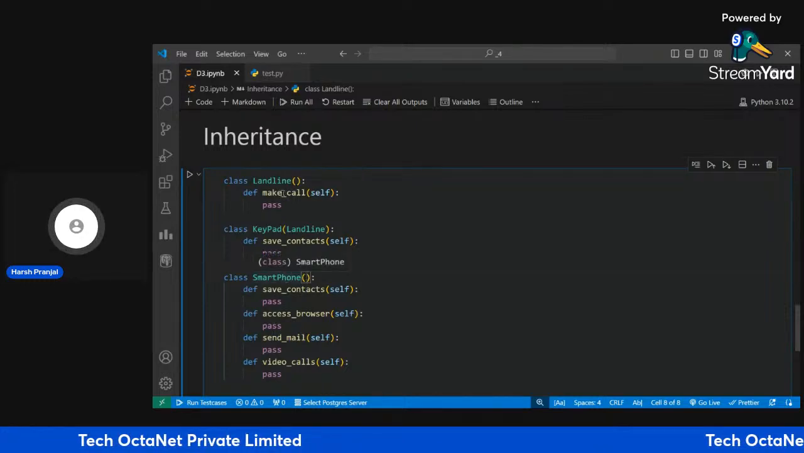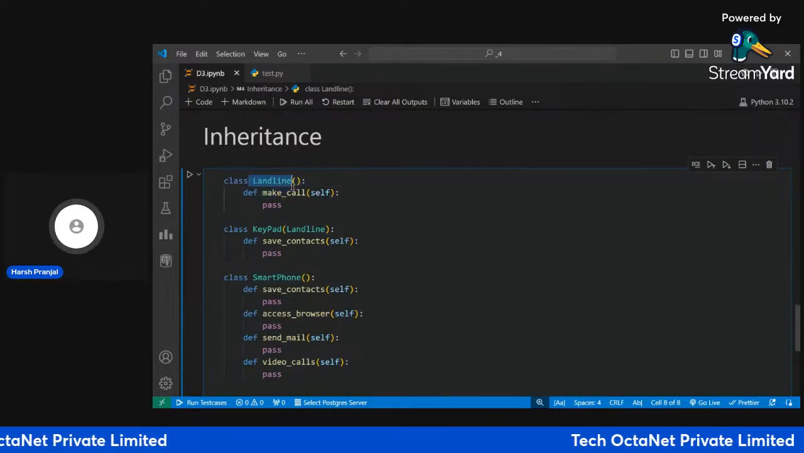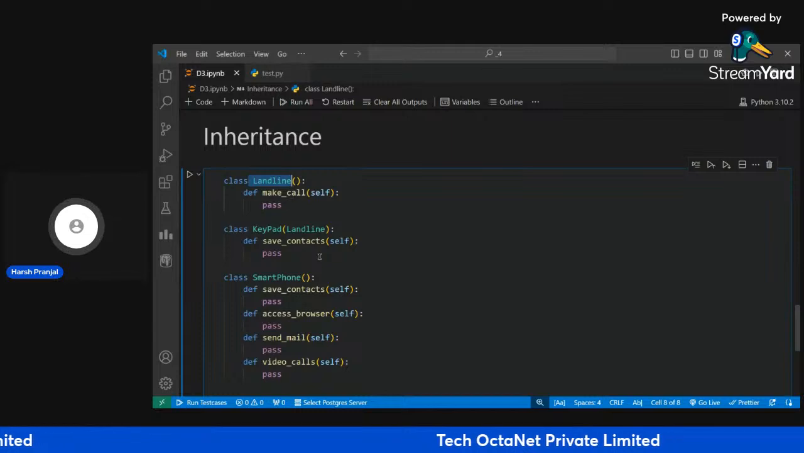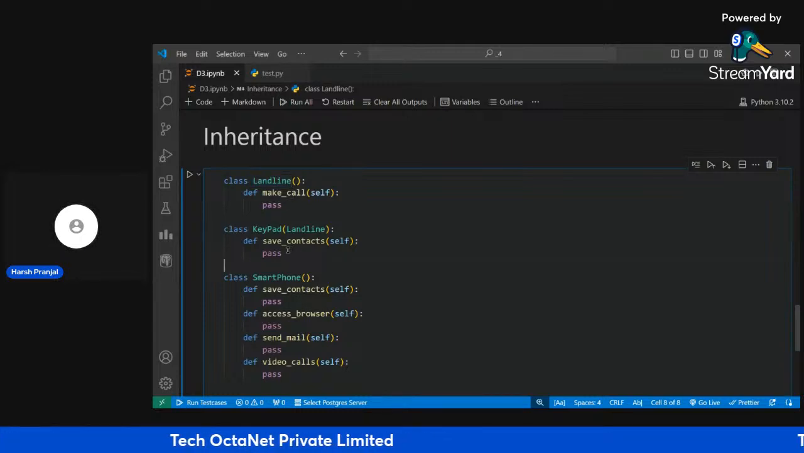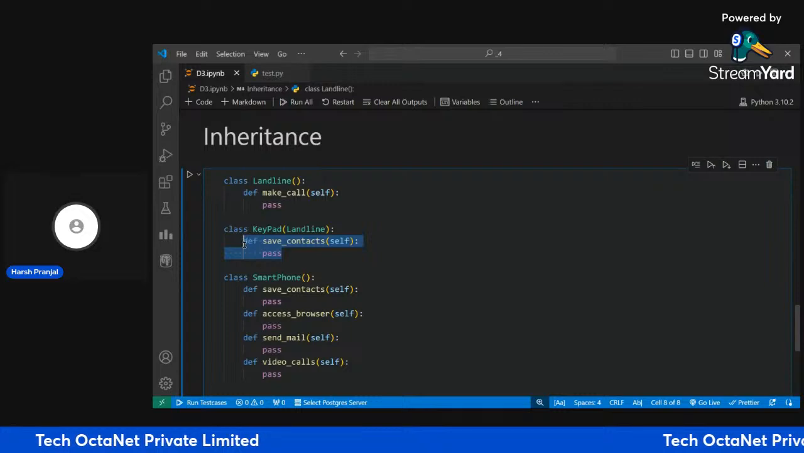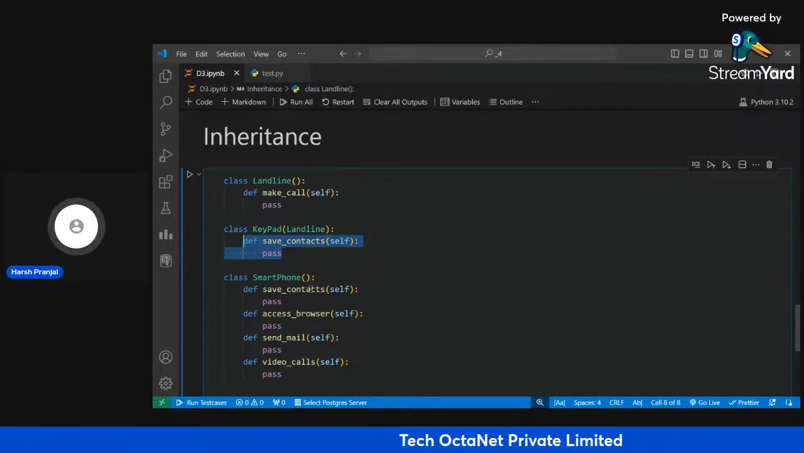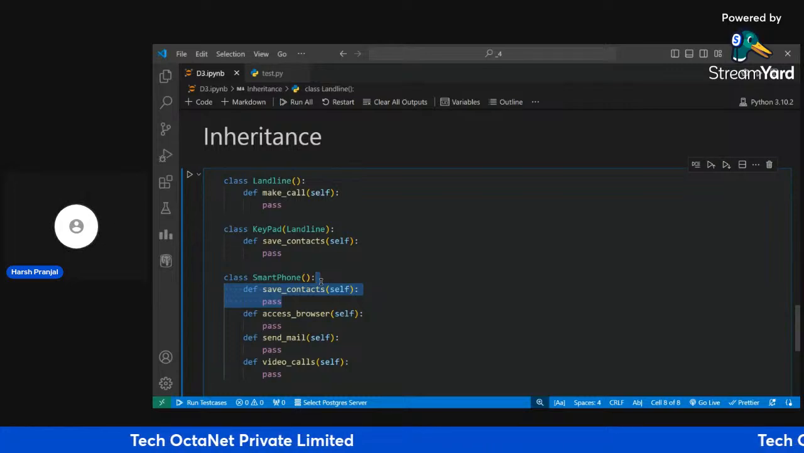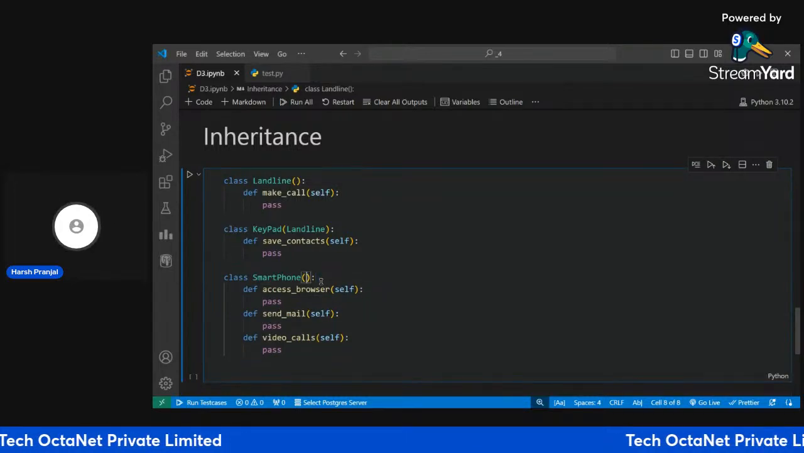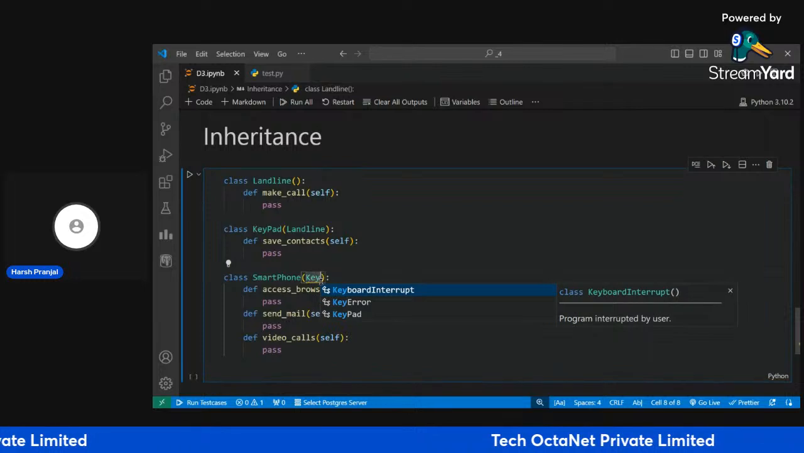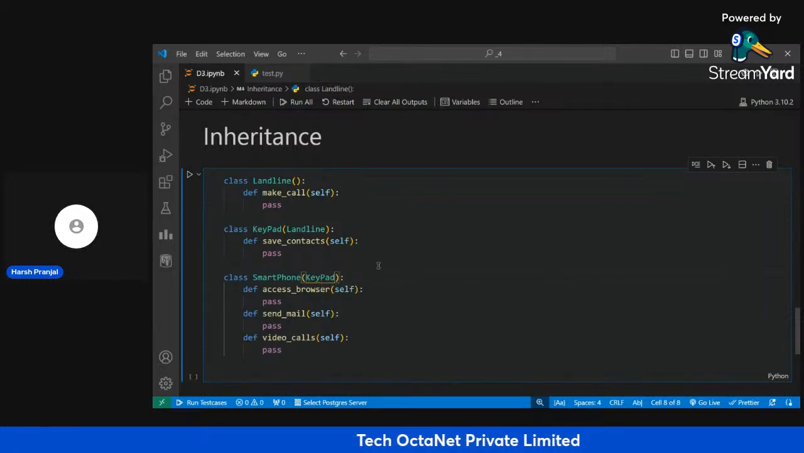Now smartphone is not going to inherit landline. Why? I mean, you can do that, but we have one more good option. Keypad is saving a contact. Saving contacts means you are saving a particular number. In smartphone, you are again saving a particular number. There is no big difference. So in this case, it will inherit keypad.